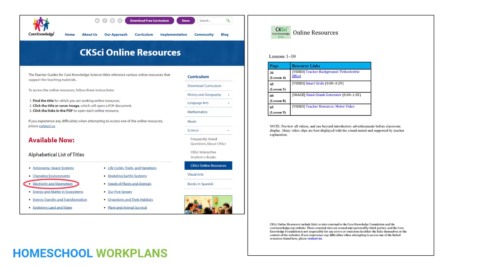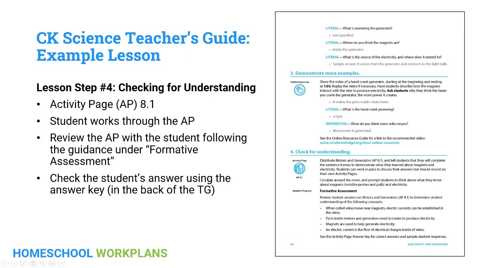And that will download a PDF document with links to the different resources for this unit. Now you'll see right off to the left-hand side, there is the teacher's guide page number and the lesson number that refer to the resource. So you have multiple ways here of figuring out what you need. All right, we'll click on the one for the hand crank generator video, which will take us to a website to watch that video.